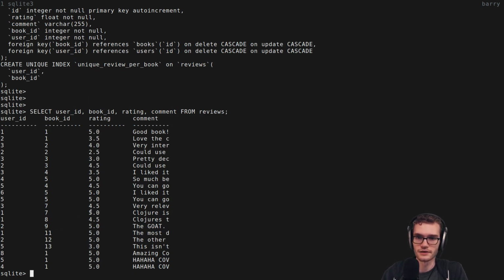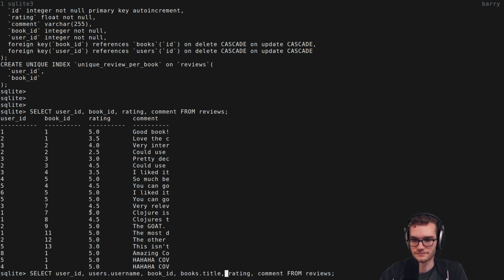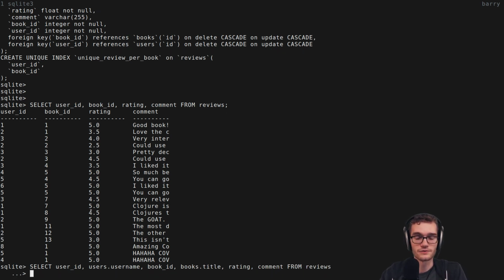corresponding user and book. So what I'm going to do is add here from the users table, I want the username, which I haven't shown you the schema, but the users table has a username in it. And I also want to get from the books table the title. And so in order to add that to this row, I need to join the row from my reviews table onto the rows from both the users table and the books table.